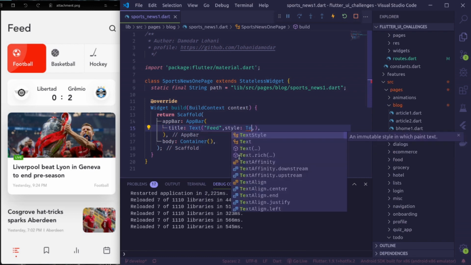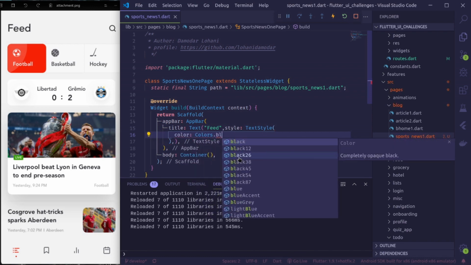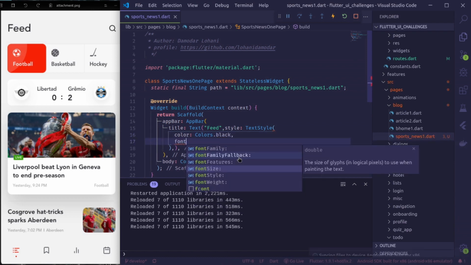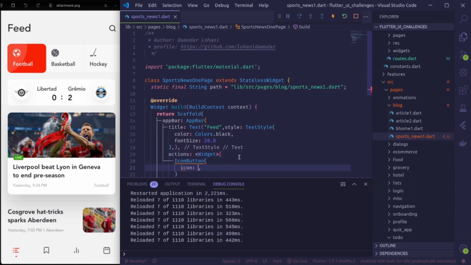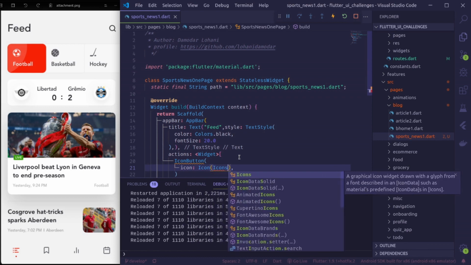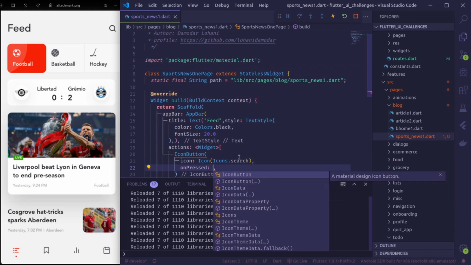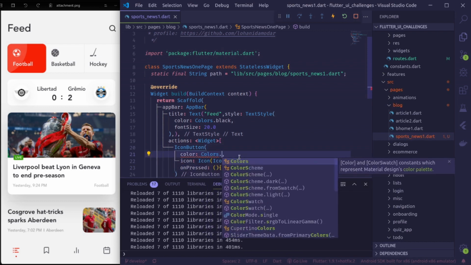Style. Let's give it a color. It might be black already, but let's just make sure. Let's make font size of 20. We can change this later. And actions, icon button, icon, Icons.search. Okay, and let's just leave onPressed empty for now. The icon has color black.